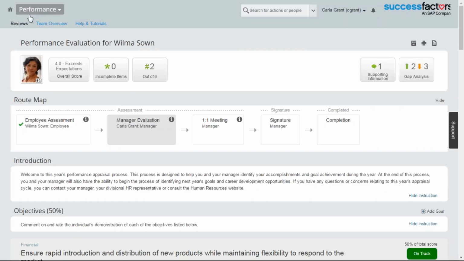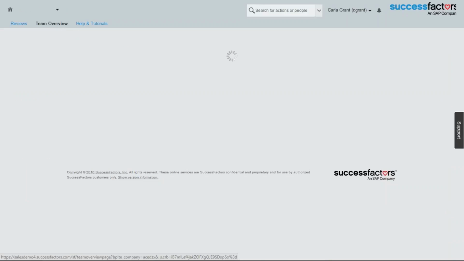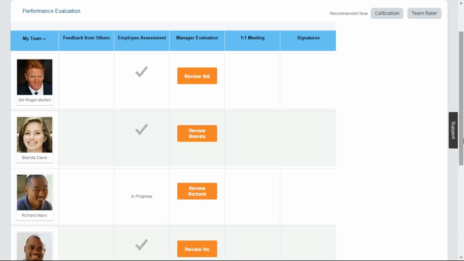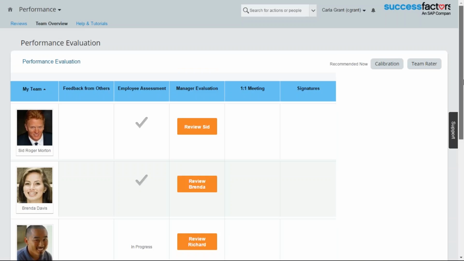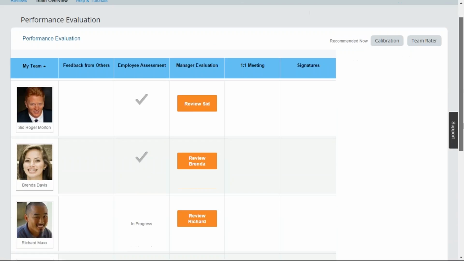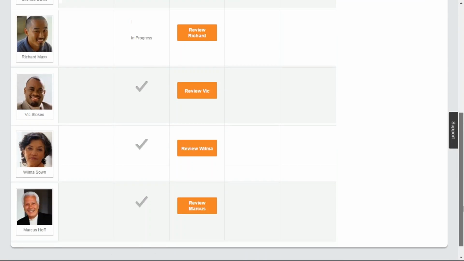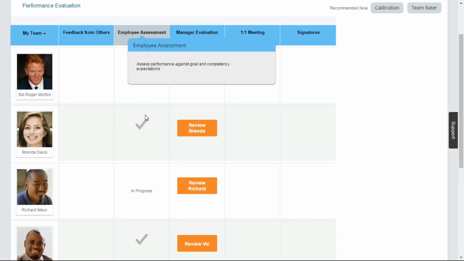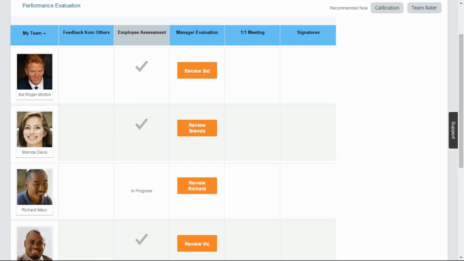A neat piece on the performance side is this team overview. And the team overview gives me an indication of where everyone is in the review process. So I can see that everyone's completed their employee assessment except for Richard. I can go in and do my manager evaluation just by clicking on the review button.